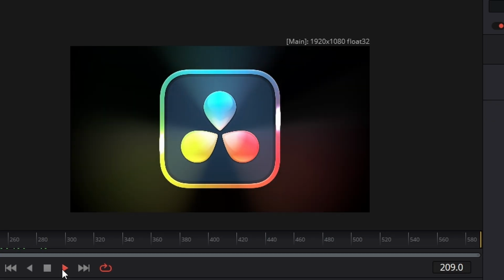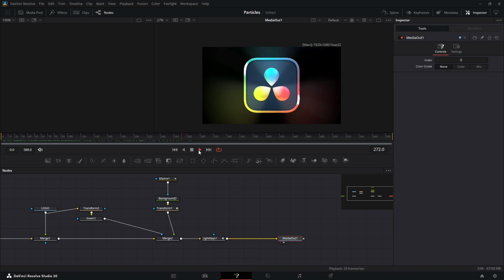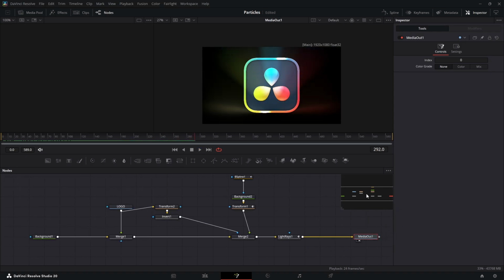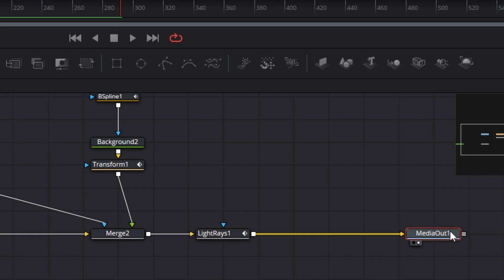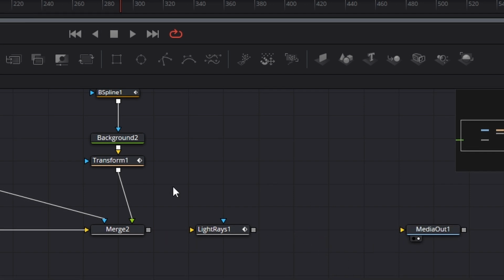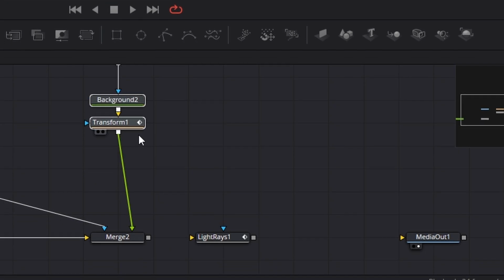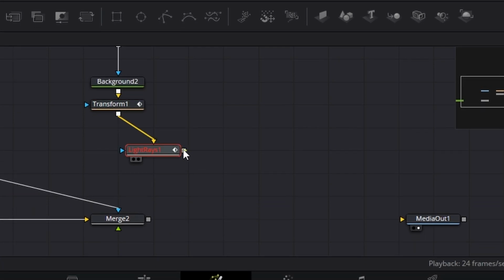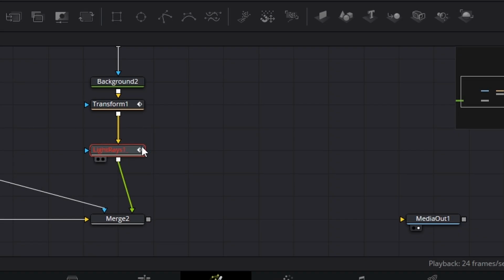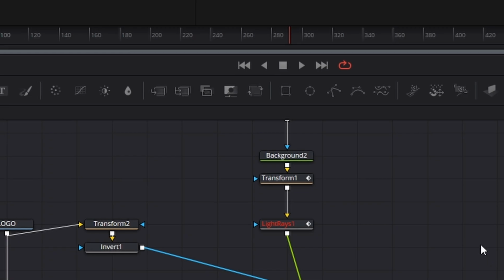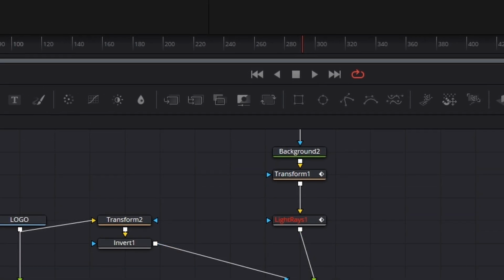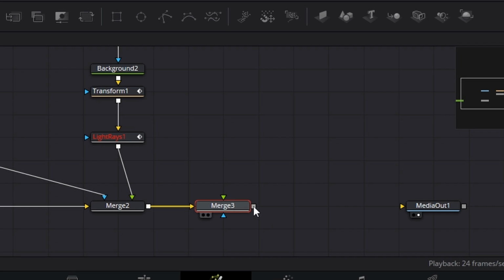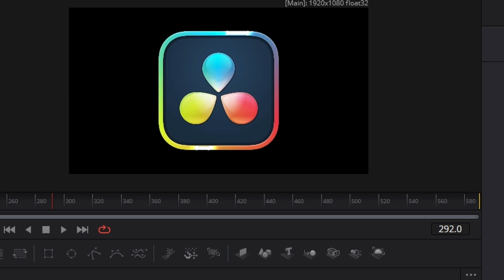How cool is that? Now, before you go, I am going to show you one more little trick which I learned, and that is this. We're going to disconnect this light ray, and we're going to actually connect it up here. So we're going to connect it like this, and then take that and connect it into this merge. We're then going to click on that merge and add another merge. We're going to take this merge and connect it across like so. And it has done nothing.